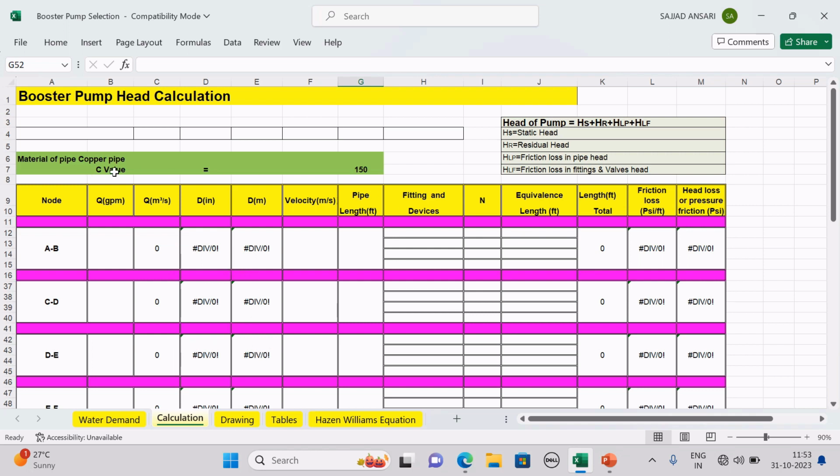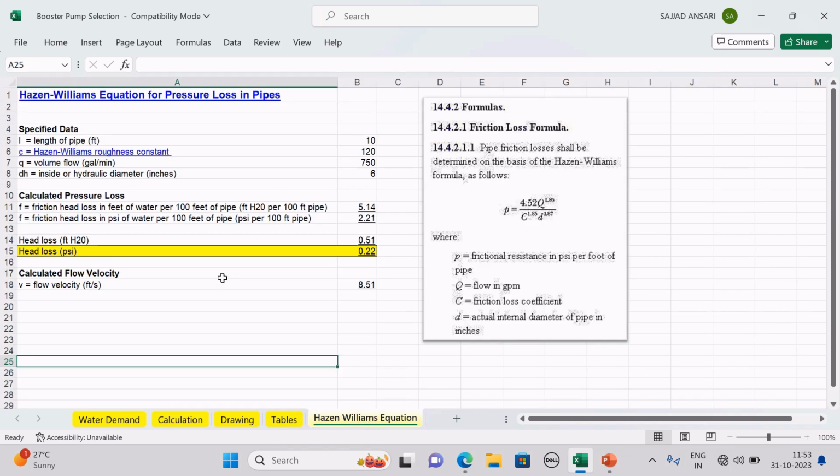Which type of pipe? From here you can select the material. Suppose we are using copper pipe. For that, the C value is 150. Remember, if you want to find out the friction loss, we have to use the Hazen-Williams equation, or many other equations are given. Here I am using this Hazen-Williams equation.